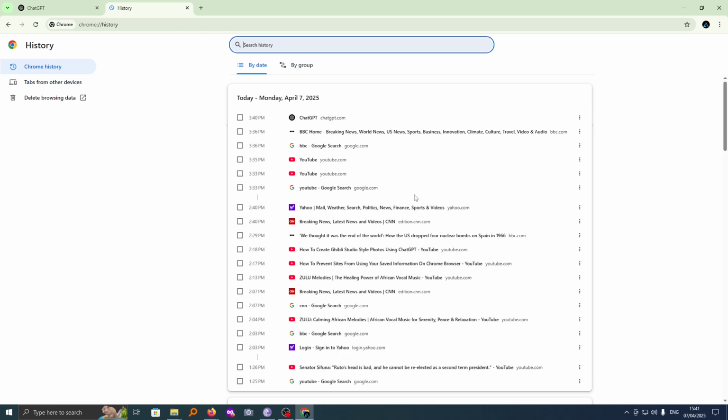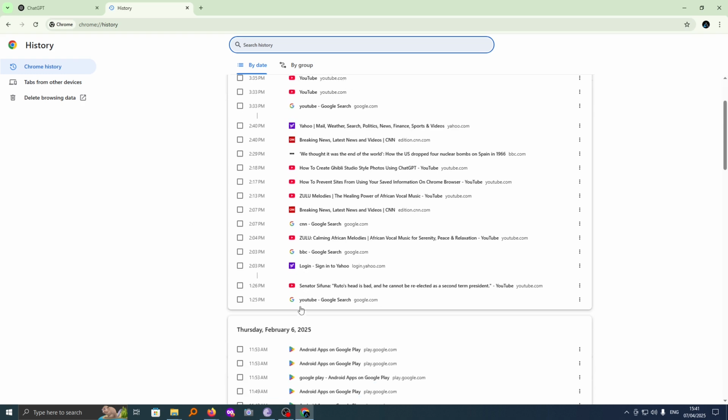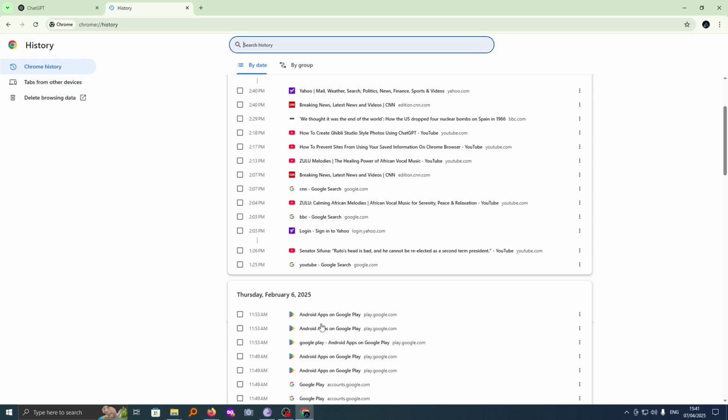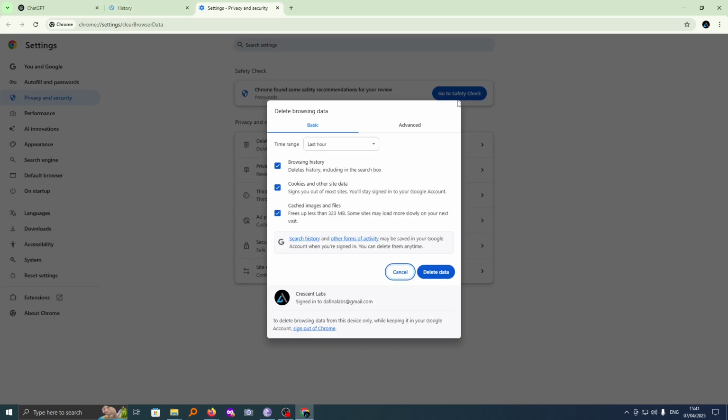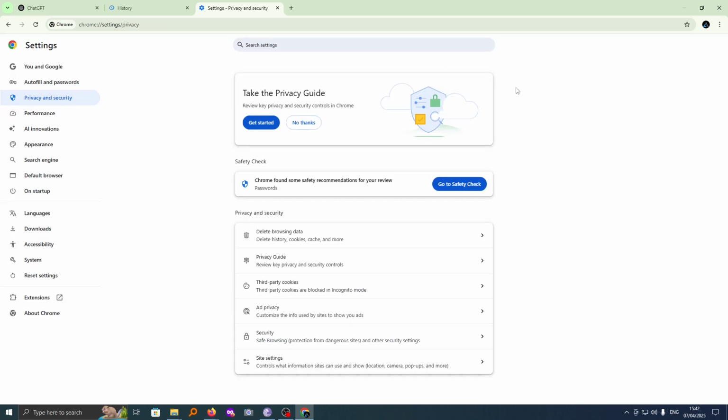From here, you can also clear your browser history. If you want to clear or clean up your Google Chrome browser, you can go ahead and tap on delete browsing data. When you tap on this, you can select the time range under which you want to delete all the data on your Google Chrome browser, and then go ahead and delete data. So that's how you find your previous history on Google Chrome.